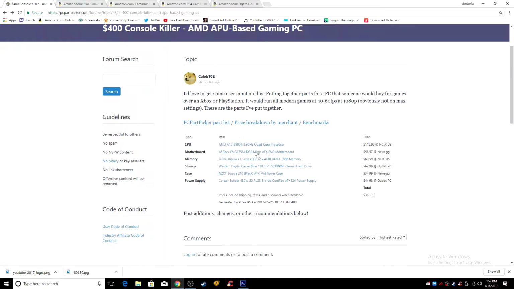Yeah, so moving on to the motherboard, we actually have the ASRock FM2A75M-DGS. It's a micro ATX motherboard, and no, I'm not just reading it from this. I actually know these parts and everything. But yeah, it's a micro ATX motherboard. It's a FM2 socket type motherboard.